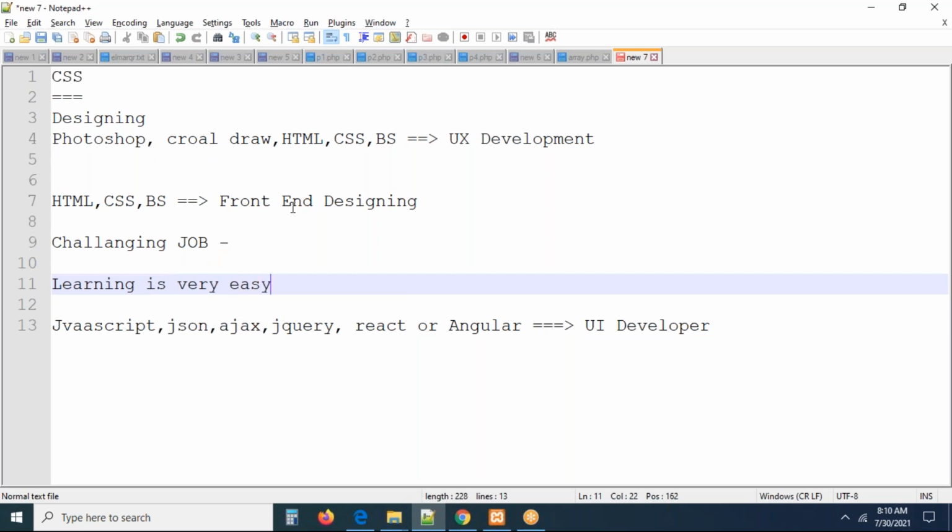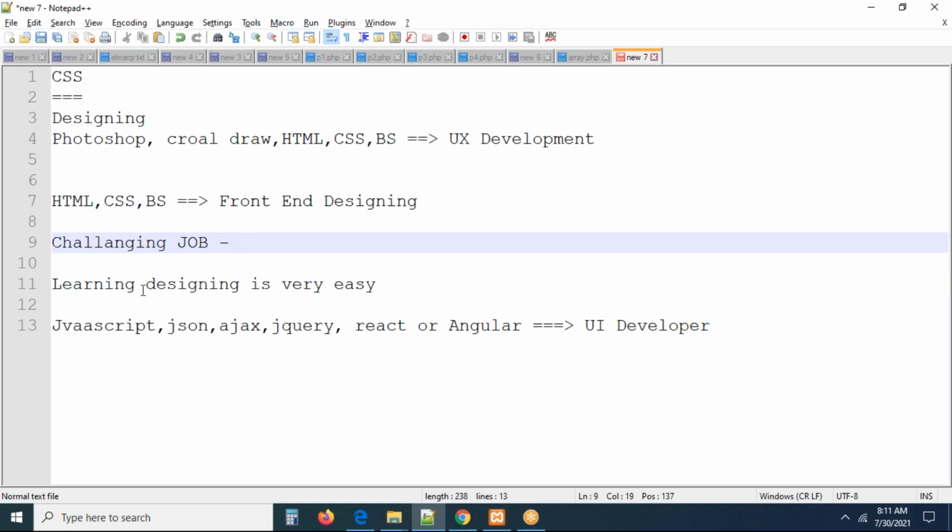Learning CSS, learning designing is very easy, right? I want to write the point. Don't get confused here. Learning designing is very easy. The challenging job is in the sense of satisfaction, we have to satisfy the customer with our design. So this is exactly what is challenging, to satisfy everybody with your design.